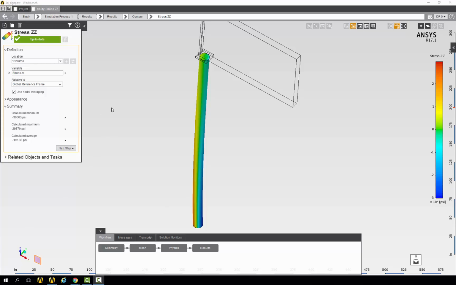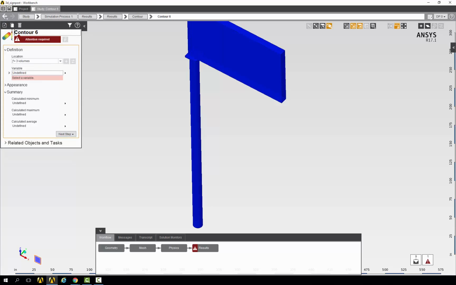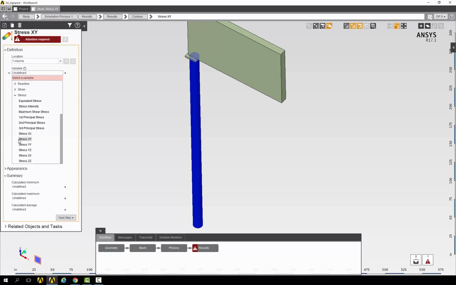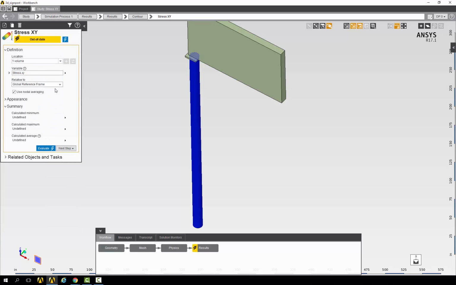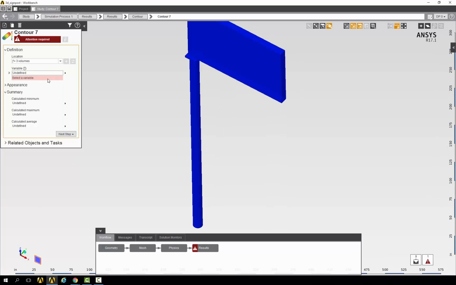Another thing that we can do is investigate the shear stresses on the post. So if we create a new contour, this time we can name it Stress XY, choose the post again, and for the variable under stress, we'll choose Stress XY. And then we can follow the same process for the XZ direction.